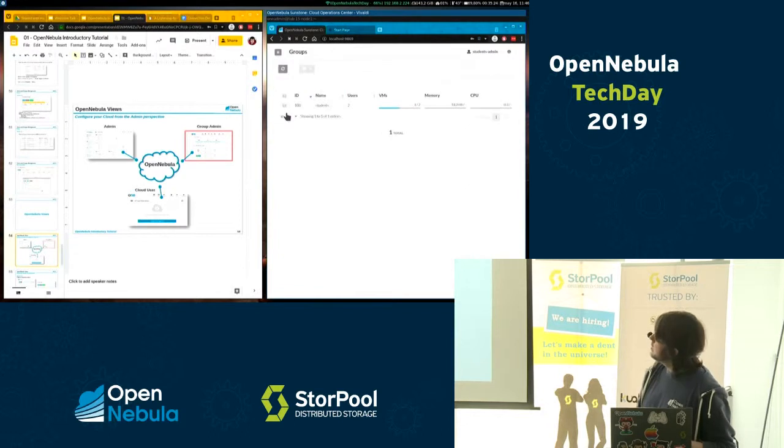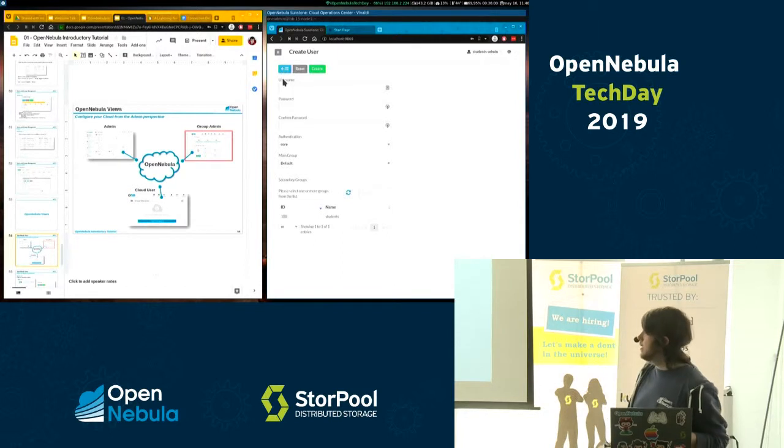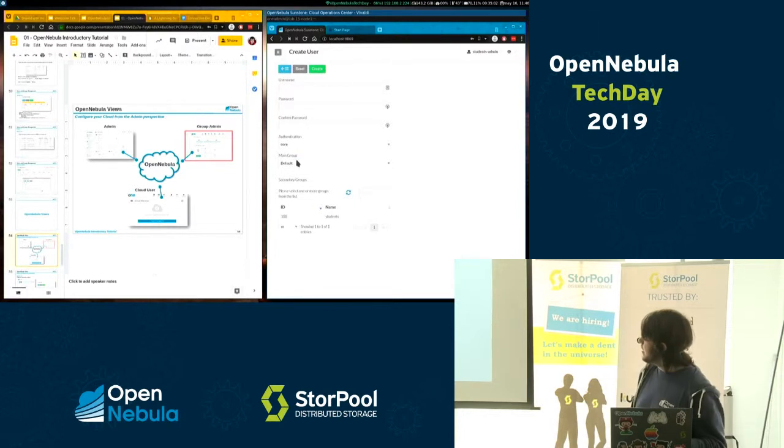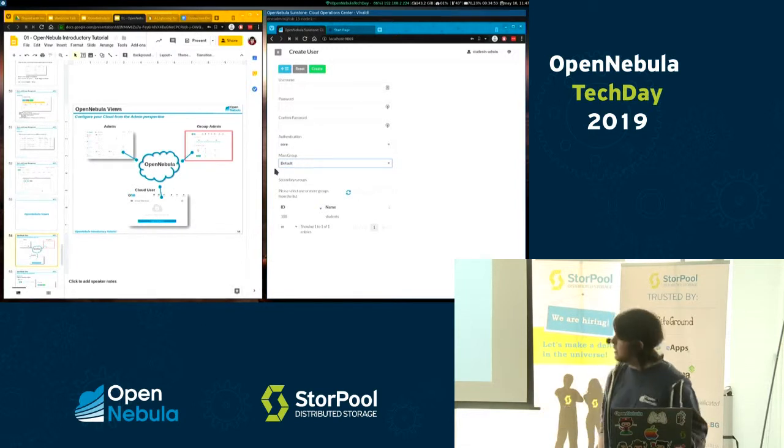So he can manage the group, and he can create new users in his group. So there he can create any user he wants. For users, you need to specify the username, the password, and then the main and secondary group. Okay. If you choose the default, it will add it to the student group, which is the default for this admin.